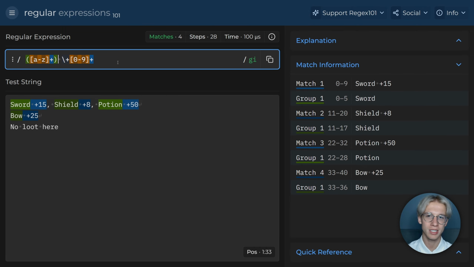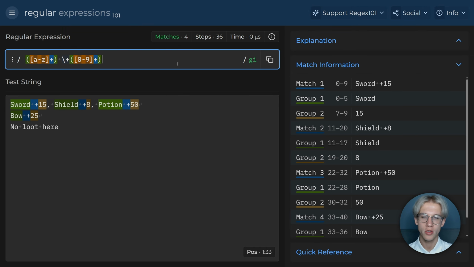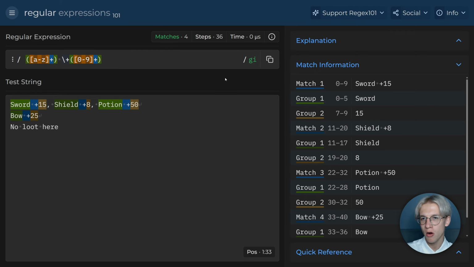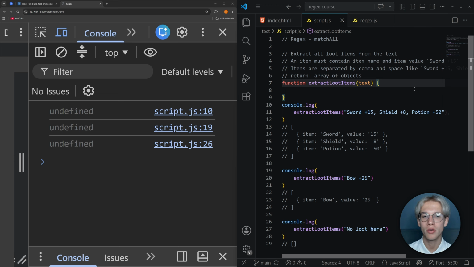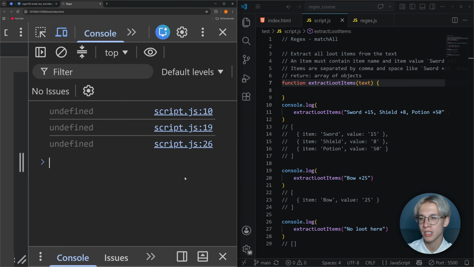So then let's do the same for the value. So now, as you see, we have our match, and then we have two groups. In the first group, we have the item's name, like sword, and in the second group, we have the item's value, like 15. Now it means that our pattern works correctly, and now we can copy this pattern and use it for solving our challenge. Now on the right side, you can see VS Code, and on the left side, you can see the browser with the console. And also you see three times the word undefined, which means that we are connected to our browser. And now we can start solving our challenge.